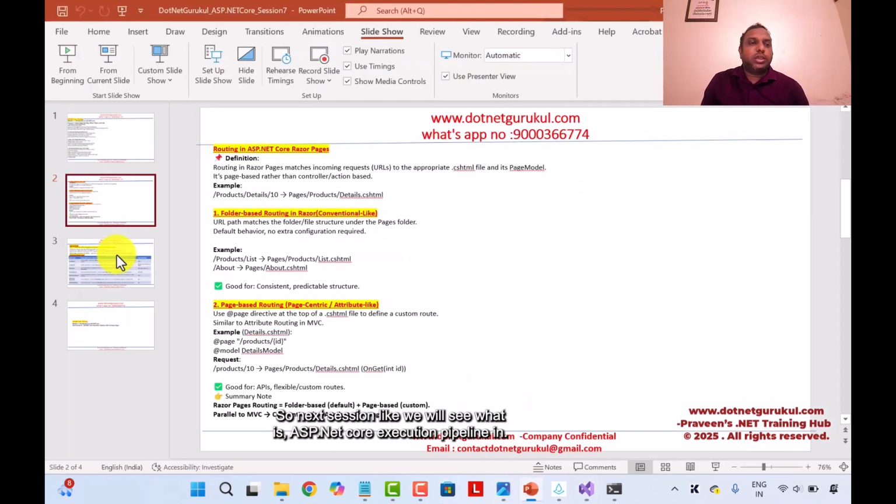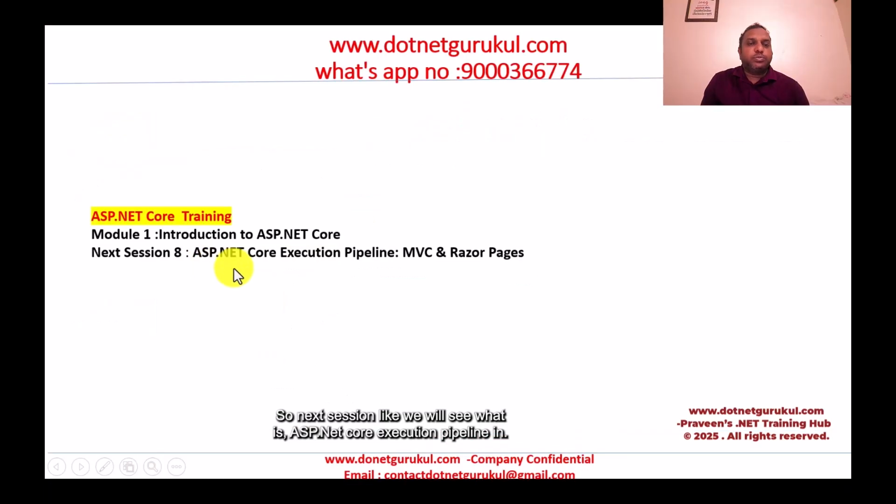In the next session, we will see what the ASP.NET Core execution pipeline is in MVC and Razor pages. We already know the folder structure of MVC and Razor pages, and we know the request pipeline, the routing for MVC and Razor pages. The request pipeline, or execution pipeline, is nothing but the page lifecycle. Since you already know the routing, this will be very easy for you to understand the execution pipelines. So let's see what the execution pipeline or page lifecycle of MVC or Razor pages is. Let's catch up in the next session. Thank you. Thanks for watching.